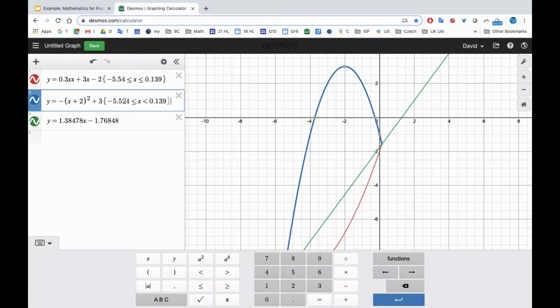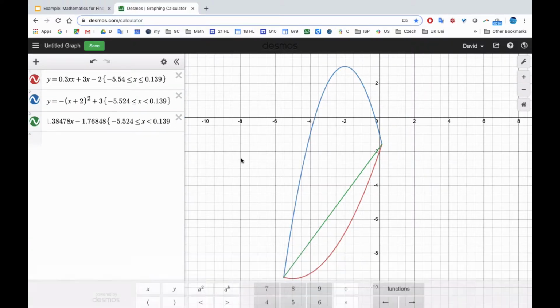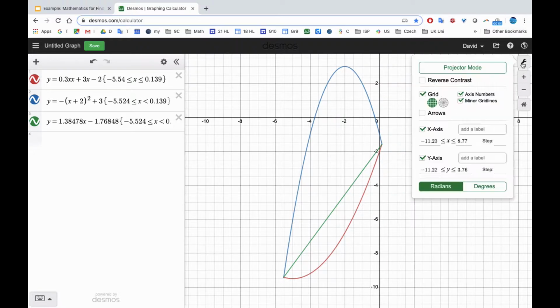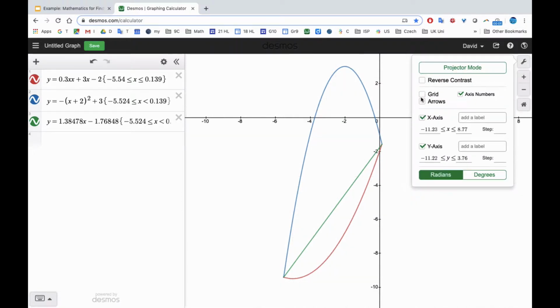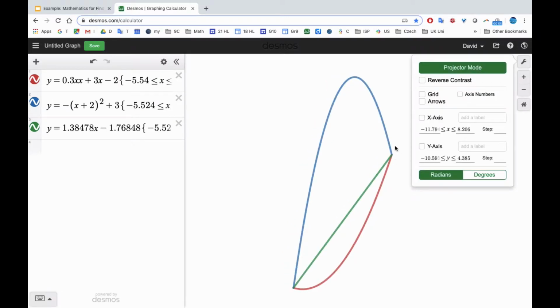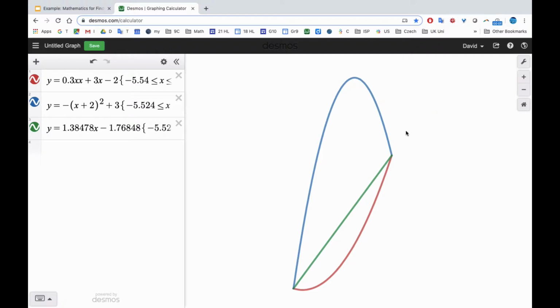And if I put those into here as well, and I go to my graph, I can see that it's all trimmed off and there's my doodle. Some other things I can do to help emphasize this: if I go to the wrench here, I can turn the grid off. I can get rid of my axis numbers. I can get rid of both axes, and then I just have a diagram. I can even make it a bit bolder. So now I go projector mode and it makes it just a little bit bigger. And now I have my doodle.